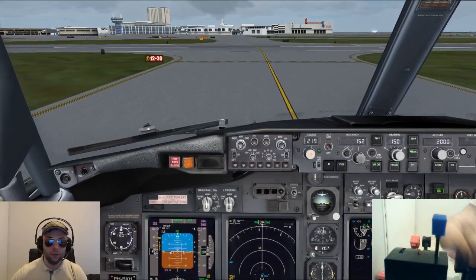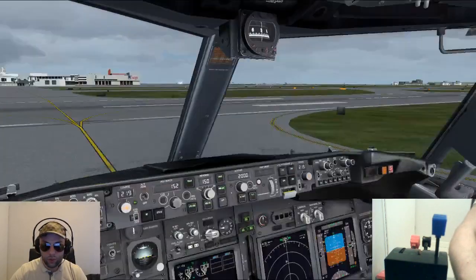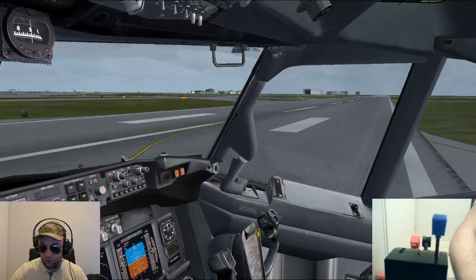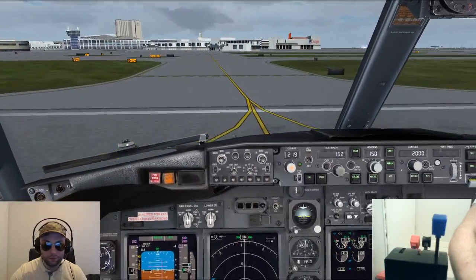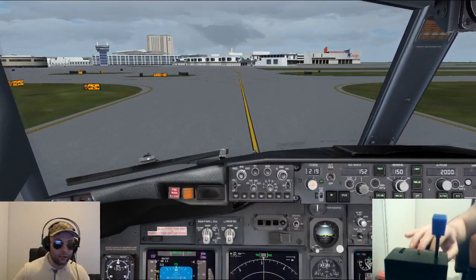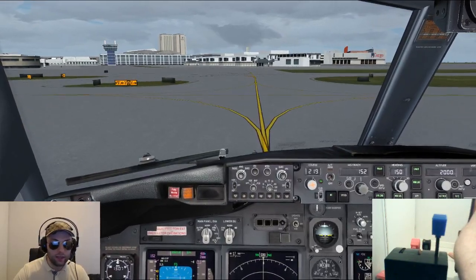Alright, we have permission to cross runway. To make sure we gonna look around for any traffic. I cannot see any traffic, so we continuing taxiing. And we're looking for Yankee taxiway. It says we have to turn here to the left, Yankee taxiway.